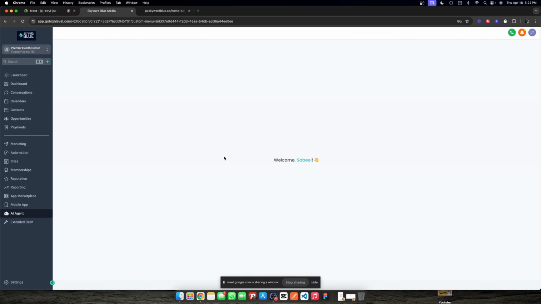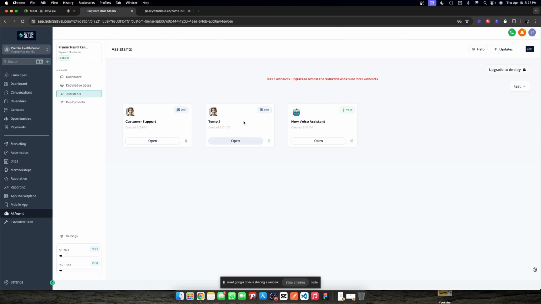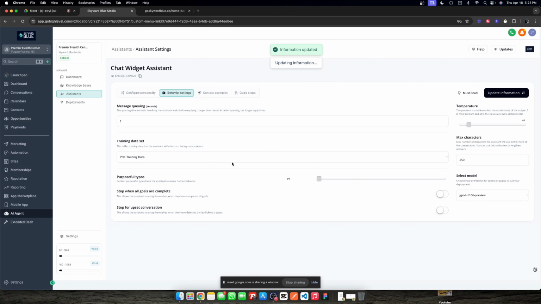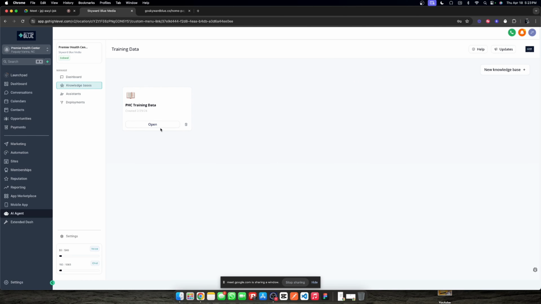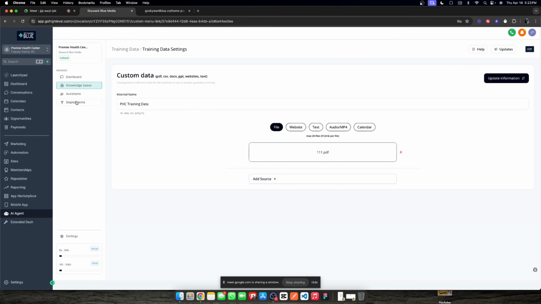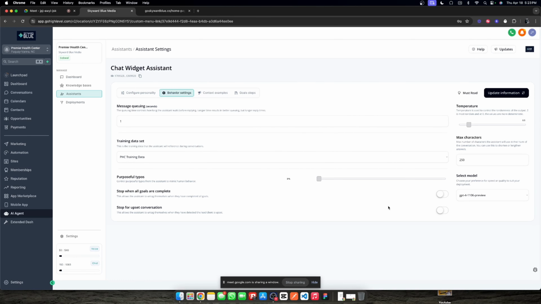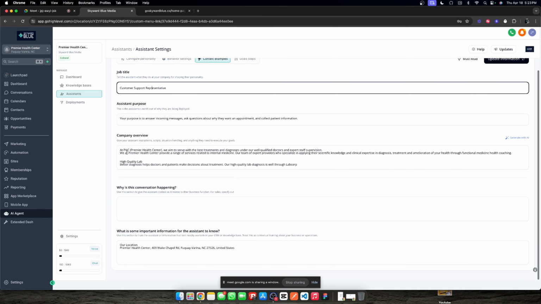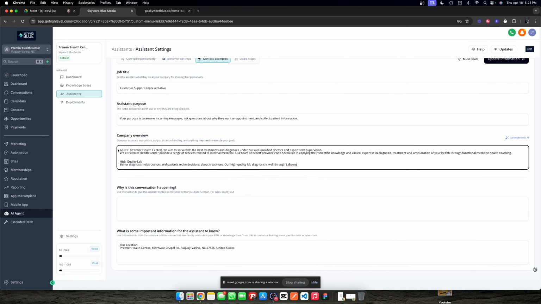And let's dig into the goals here. I'll call this our chat widget assistant. And we have our training data there. Let's take a look. Things look good here. We're going to let it respond really quickly. And then for context, customer support representative. Great, easy enough. It looks like you have that here, so we'll keep that there.